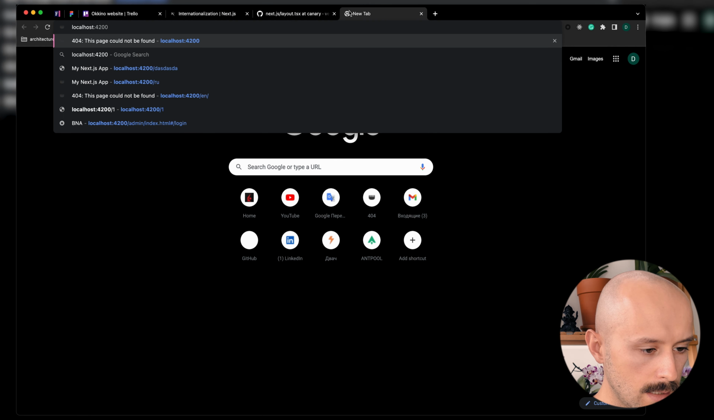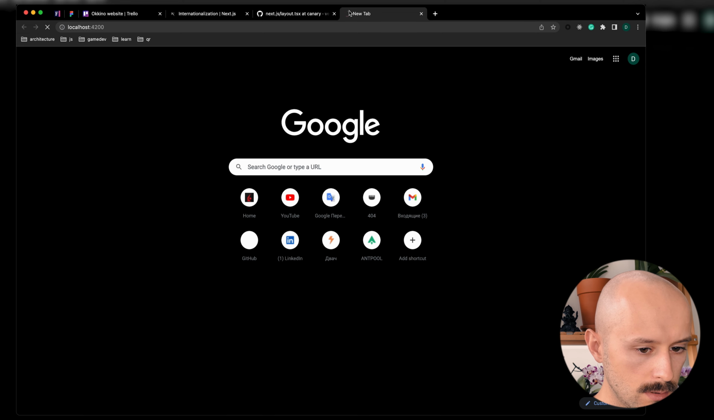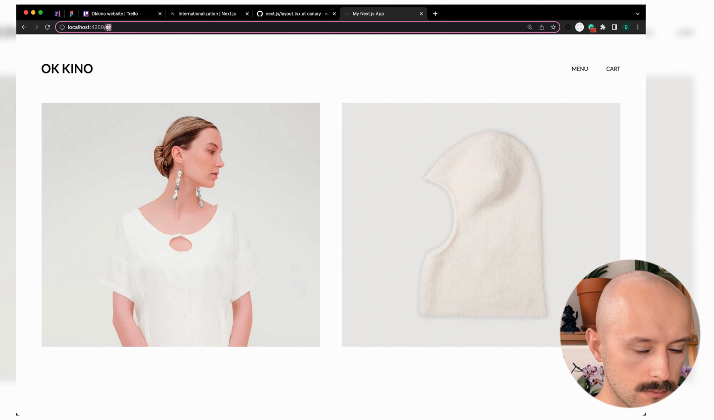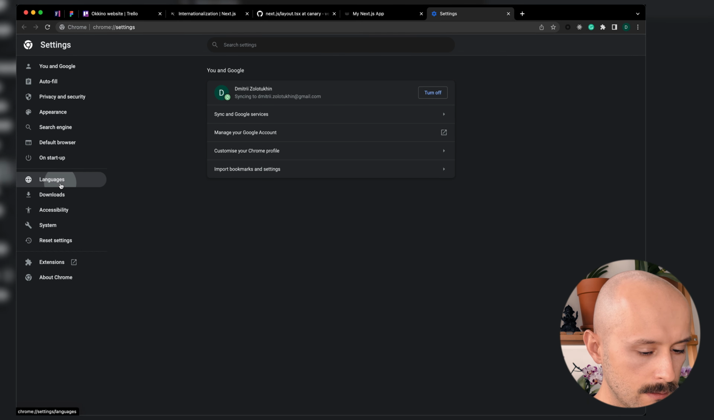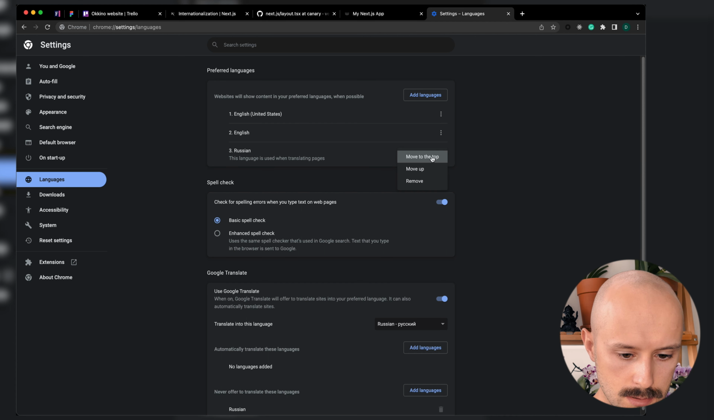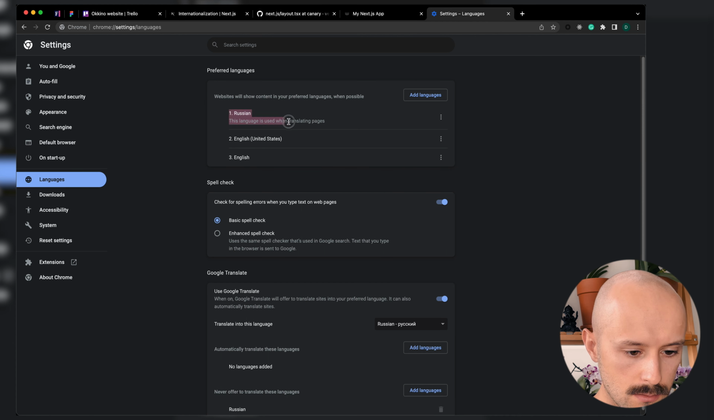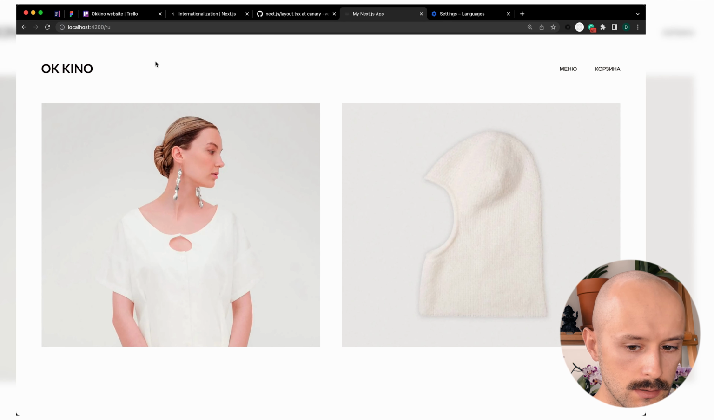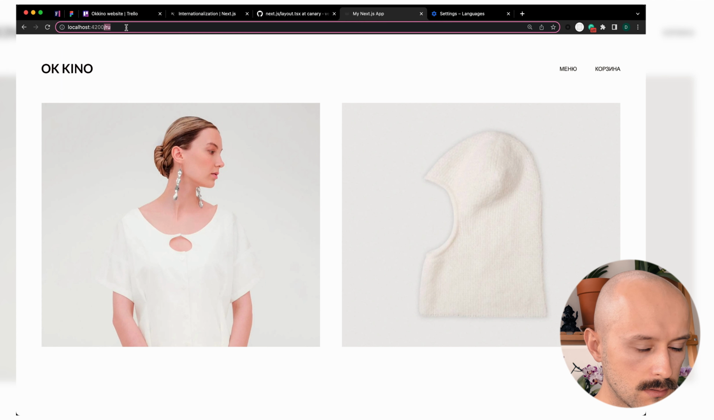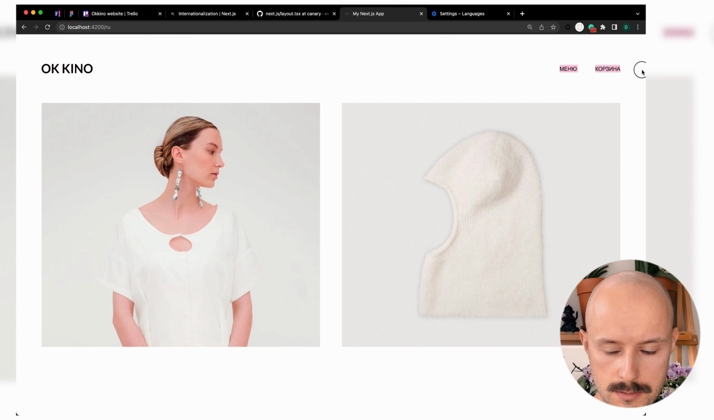4200, and as you can see, I'm heading into the root of the website, and it will redirect me to the English version. And if I change my preferences in the language settings, moving Russian to the top as my preferred language, it will redirect me to the Russian version of our website with translated elements.